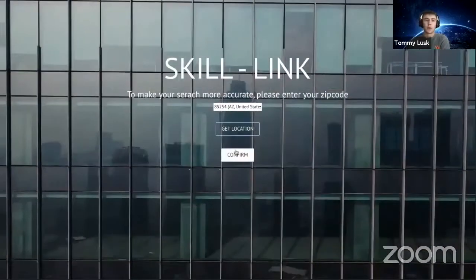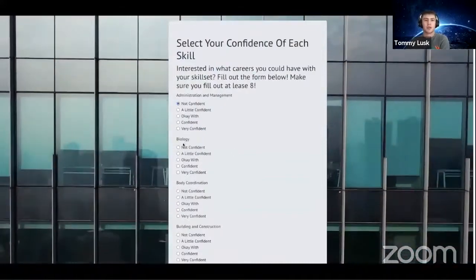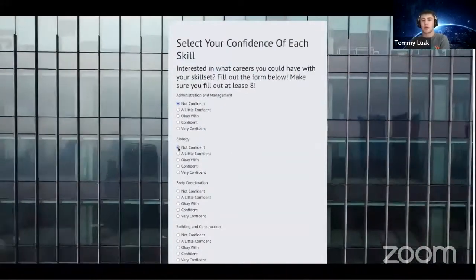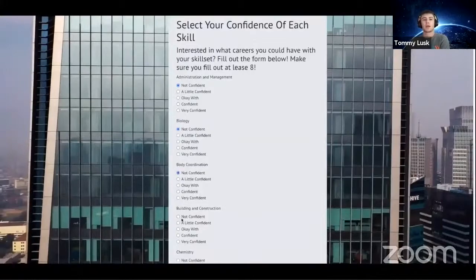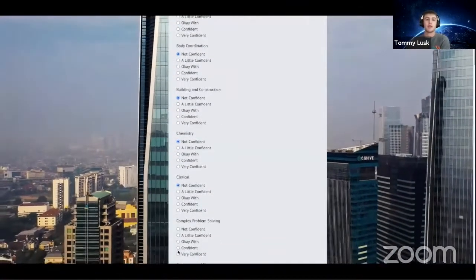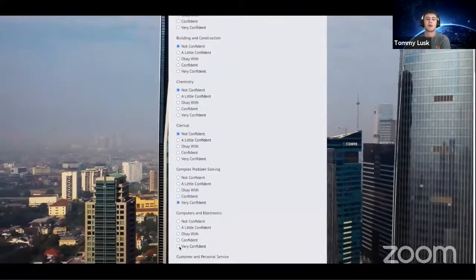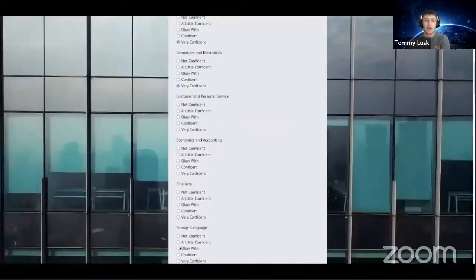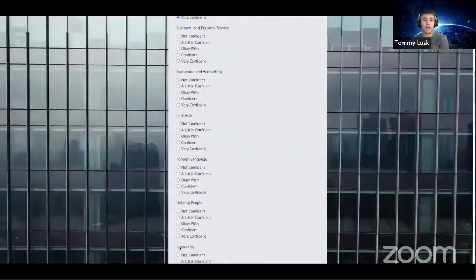When I click Confirm, I'm now prompted with a brief survey. This survey is made up of 40 unique skill categories. These skill categories were actually created by the U.S. Department of Labor in cooperation with the American Job Center. These skill categories help to enumerate thousands of different career types. What SkillLink offers, though, is a new way for users to interface with this data.